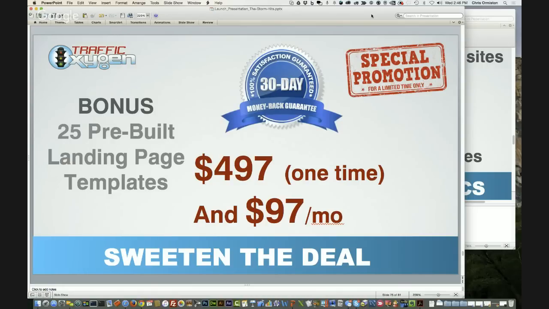Remember that landing page creator? Well, we have 25 pre-built landing page templates for different vertical markets that you can jump into and have pre-built for you. So all you have to do is, with a couple of clicks, load them up. Then you basically just update a couple of items in there and you're ready to go for that vertical market. So it cuts to the chase. It makes it super, super easy.